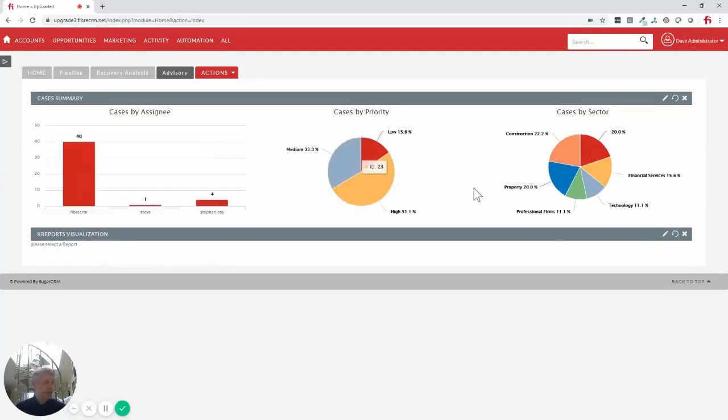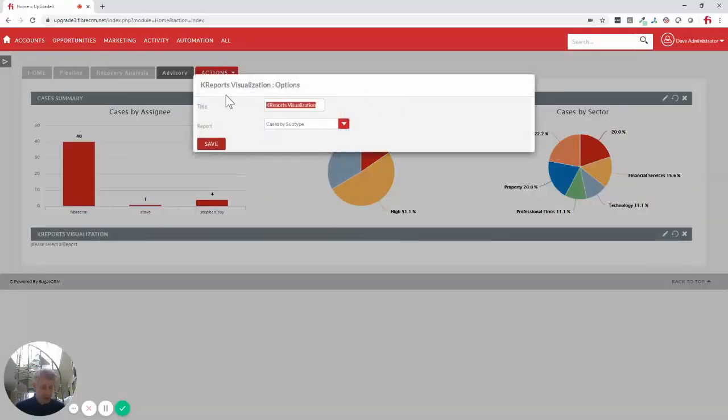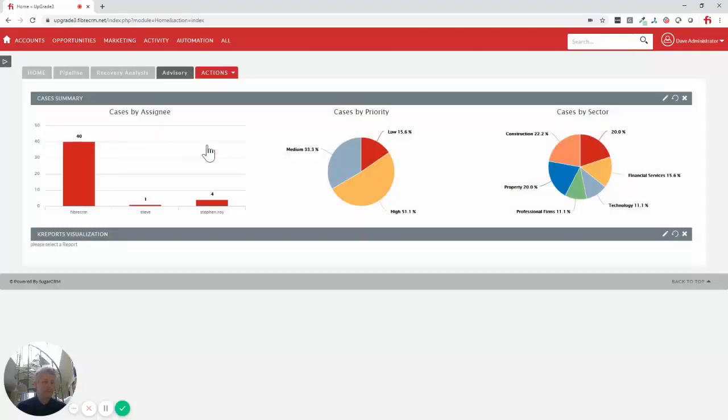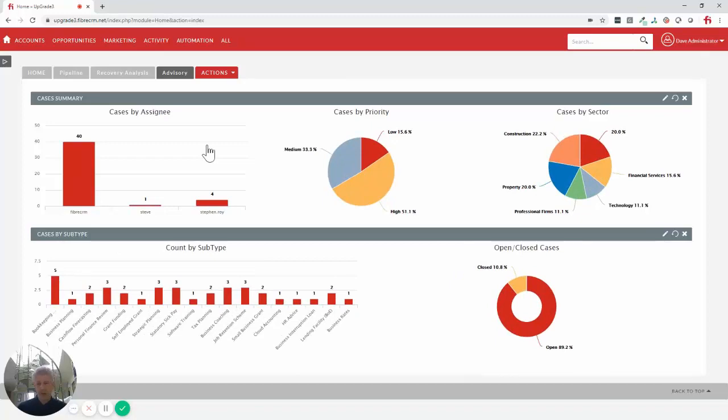And then we're going to add to the second dashlet at the bottom there another report, and this is cases by subtype, so we can see more drill down information on cases. So I'm going to call this Cases by Subtype. Save. And there we have a new dashboard.